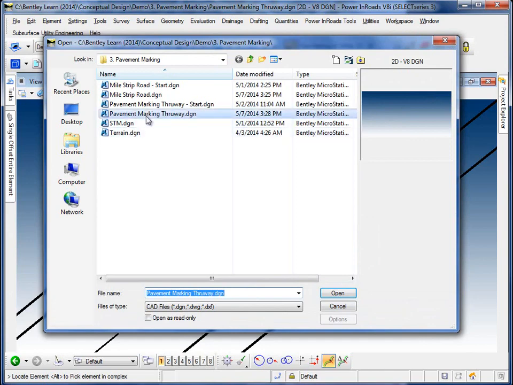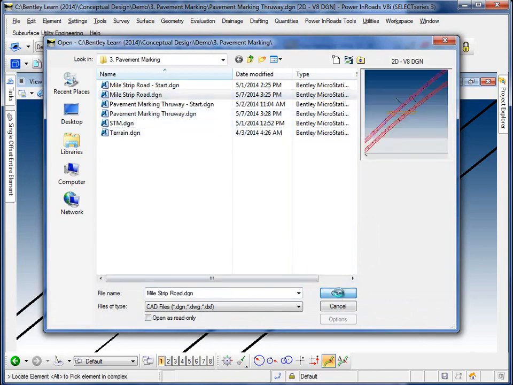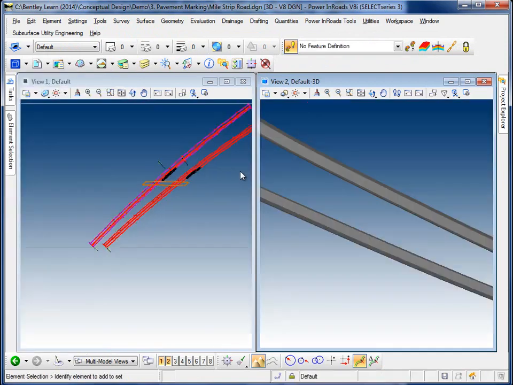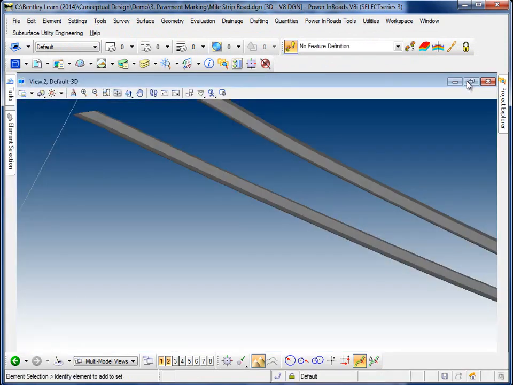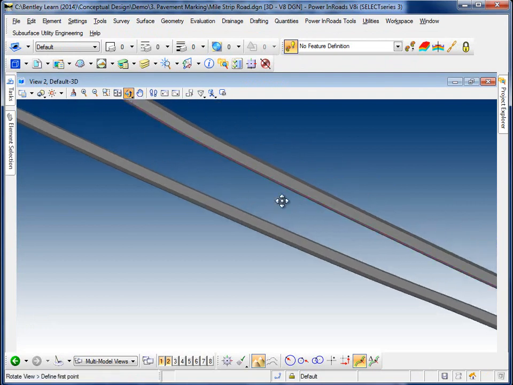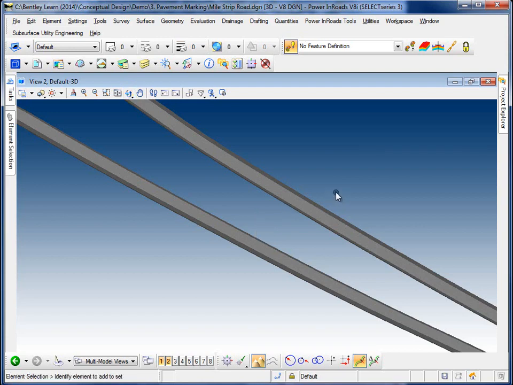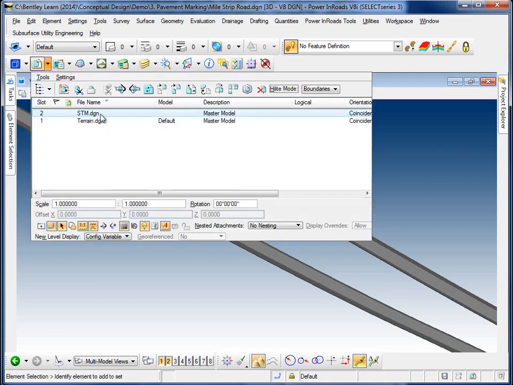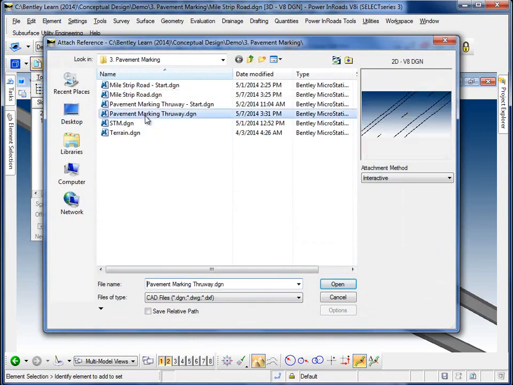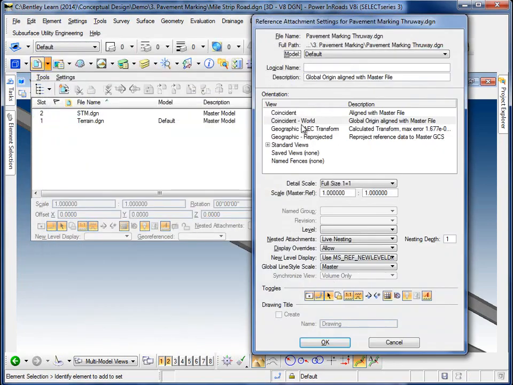Now once we've got our striping, let's come back over to our model file. You can see here I've got my eastbound and westbound roads that have been put in here. So what I'm going to do is attach the pavement marking file, which is a 2D file.